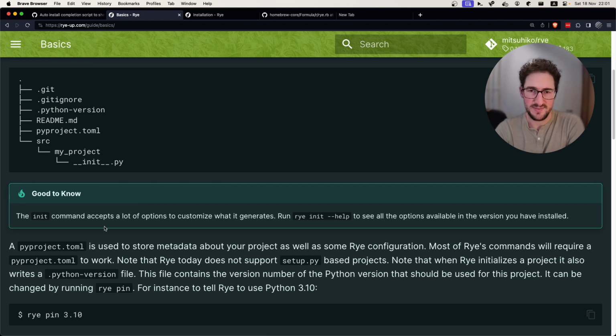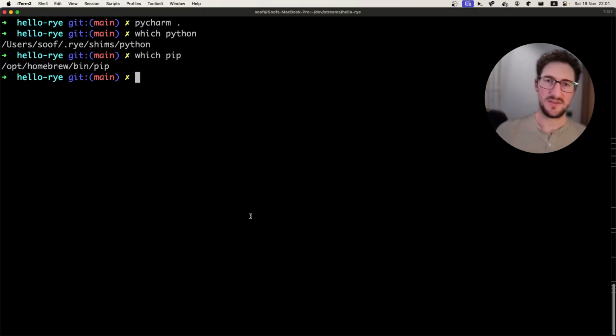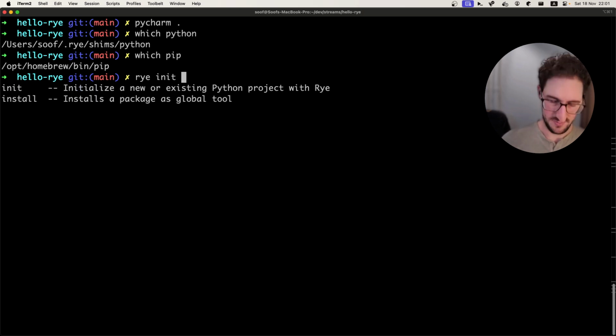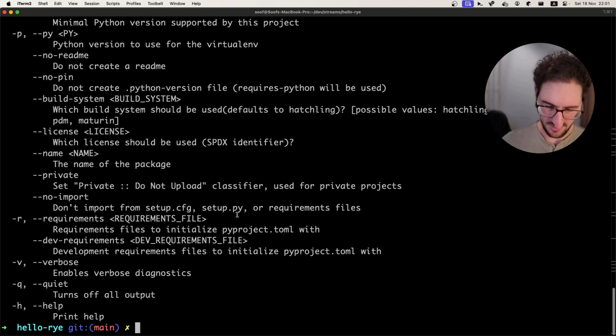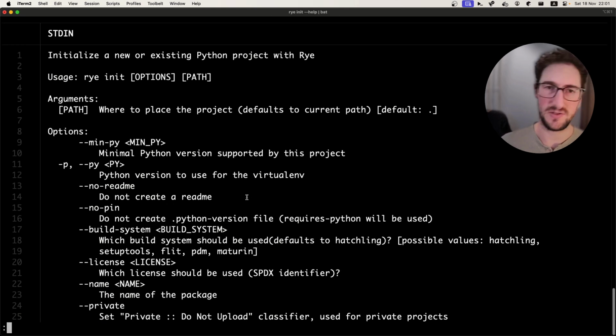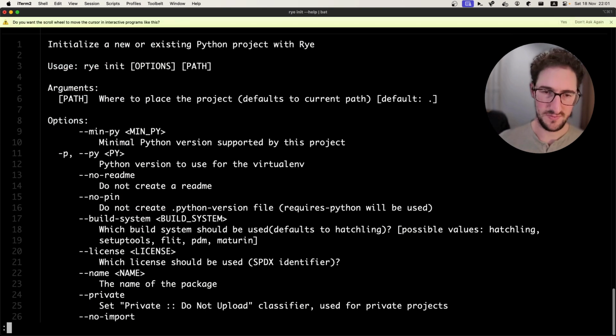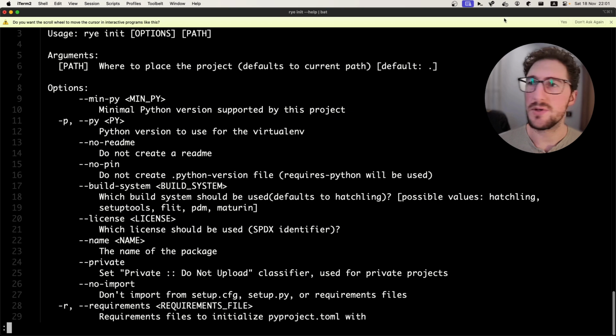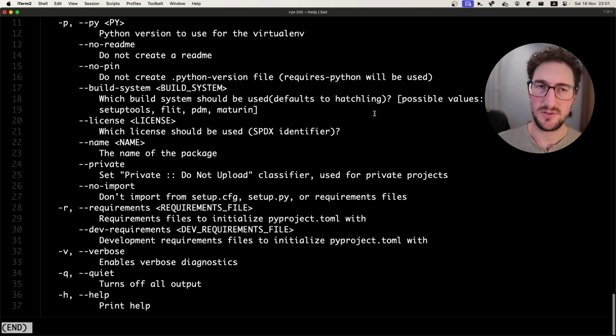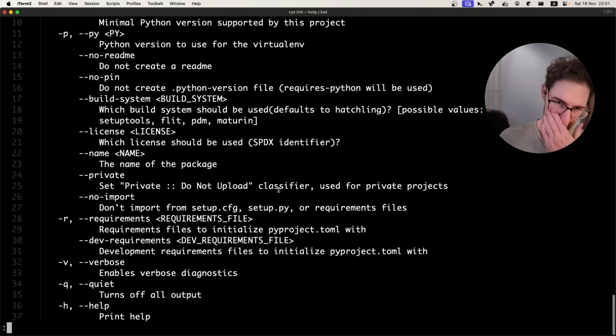The init command accepts a lot of options to customize what it generates. Let's look at rye init --help. Okay, and when he wrote a lot, he meant a lot. Do you want to scroll? Yes, please. Yeah, I do want to scroll with pages with the scroll bar.